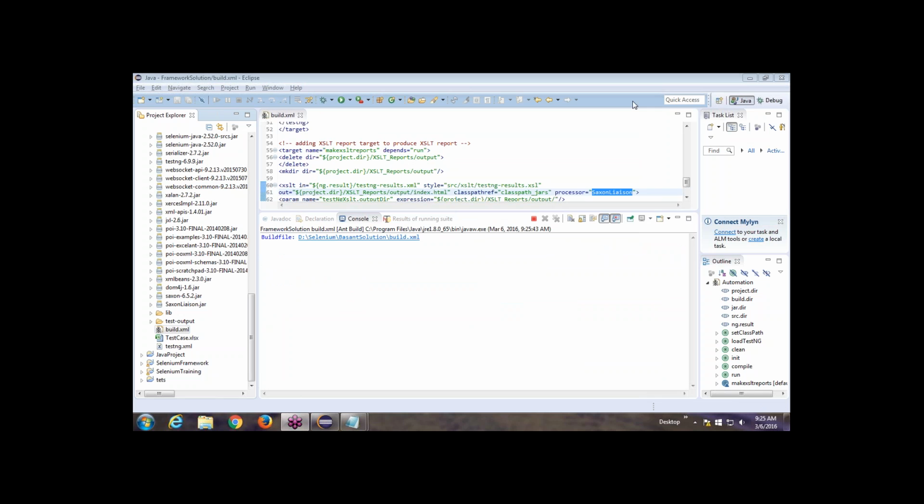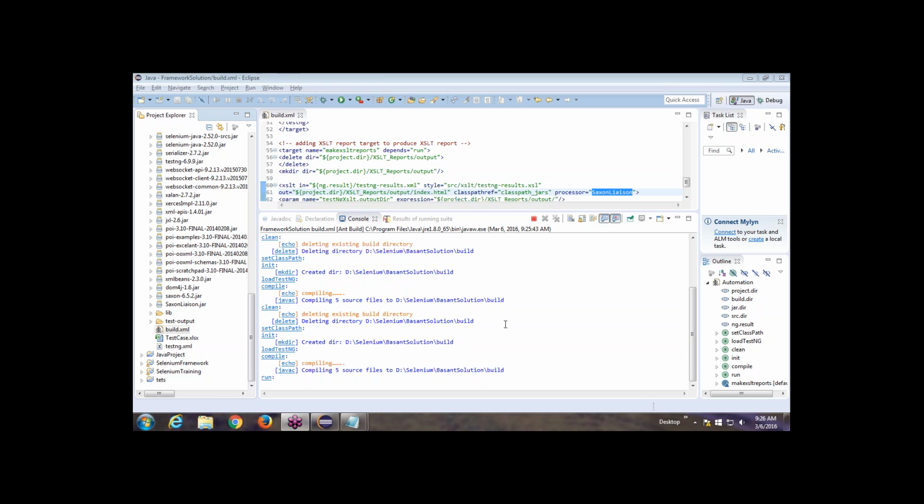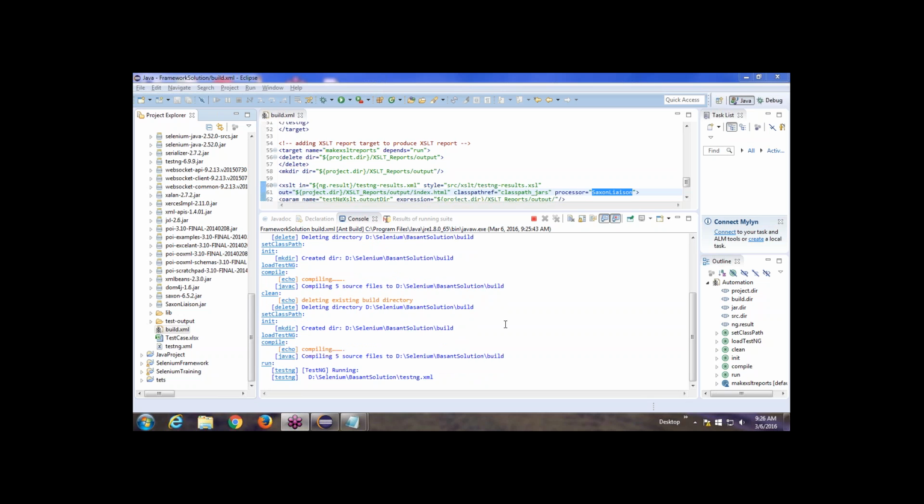See here, build path, build file, building the file. This is your order. Okay, building the file, compiling the file, running the code. Okay, running the testng. Which file will it run? In the D folder there will be the Selenium solution, and in the solution folder there will be testng.xml.